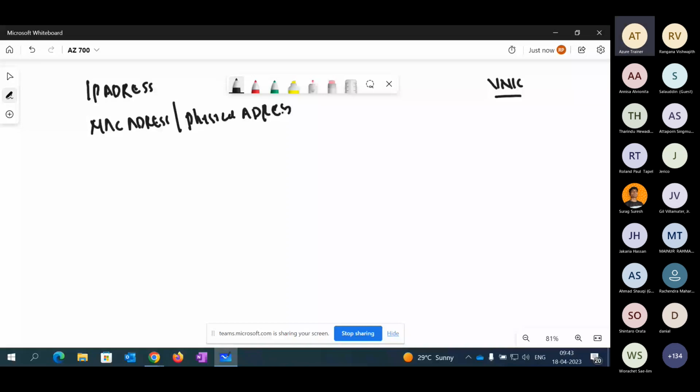So that's something we are already familiar with, and it works the same way in the cloud. The same concept is used here also. Whatever Vnic is created in the cloud, a MAC address is assigned to your NIC also. In case you created a Vnic, that network interface card also has a unique number.